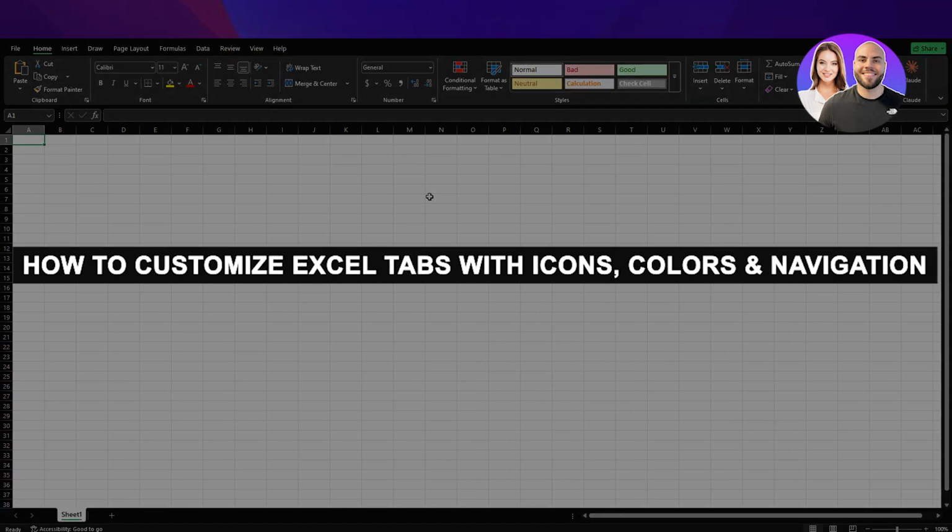How to customize Excel tabs with icons, colors, and navigation.